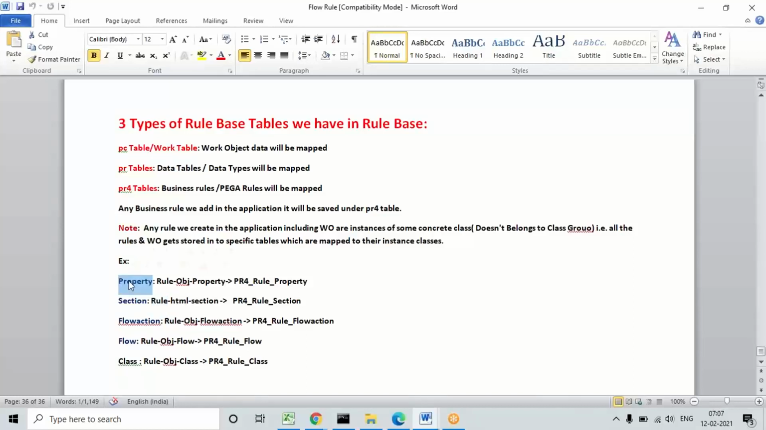As of now, remember the rules which I added in the previous topics; these are the names. Instance names will be different for every rule. Any property rules we create in the application will be connected to some PR4 table in the rule base. Like any sections we create, it will have an instance, connected to some PR4 table in the rule base. So for every rule we create in the application, it will have some rule instance, connected to some PR4 table.